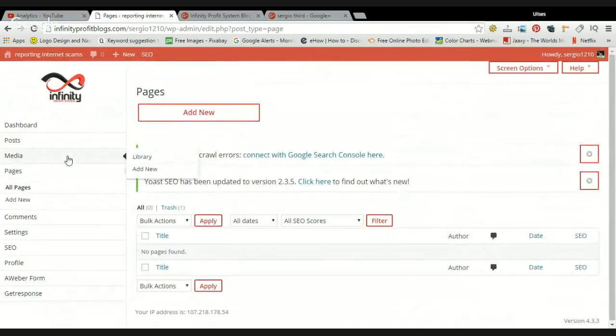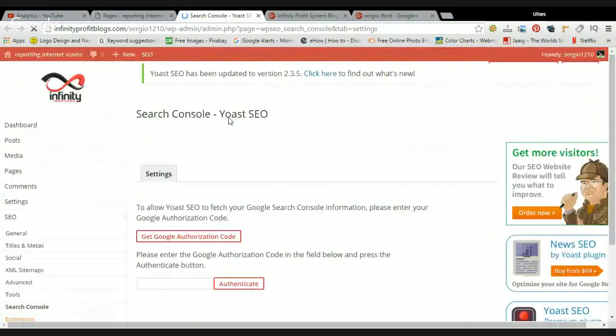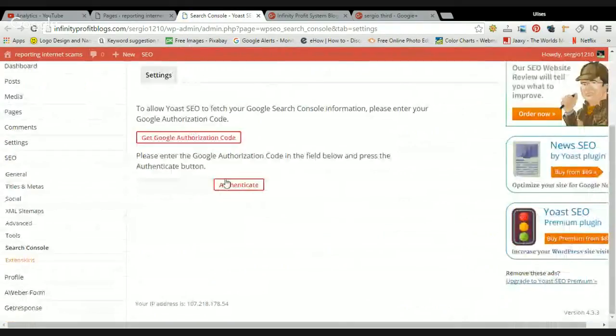And here's where the neat part starts to come into play. You can connect your blog from right here with Google Webmaster Tools. This is pretty good. I'm going to open it in another link. It's going to bring me to Google Webmaster Tools, or Google Search Console. Google Authorization Code, Authenticate. Basically you authenticate through Webmaster Tools via this plugin, which is Yoast.